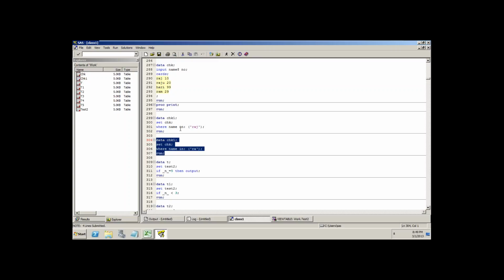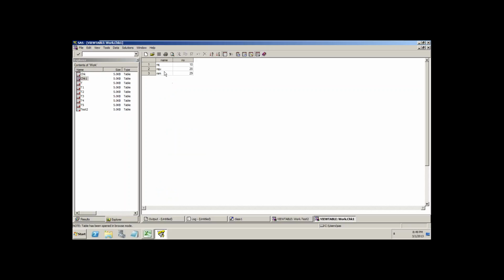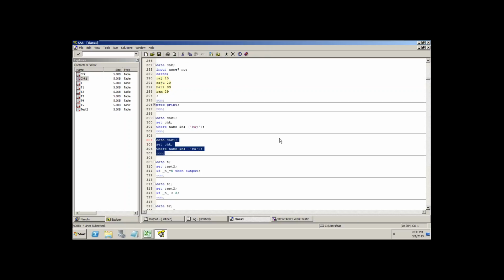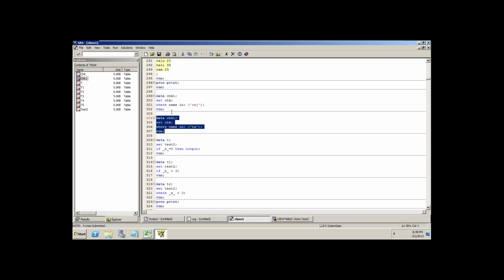So let's execute this. Check the data. This is Raj, Raju, and Ram. So like this, depending on the requirement, we'll be using either the like operator or the in colon operator for that.